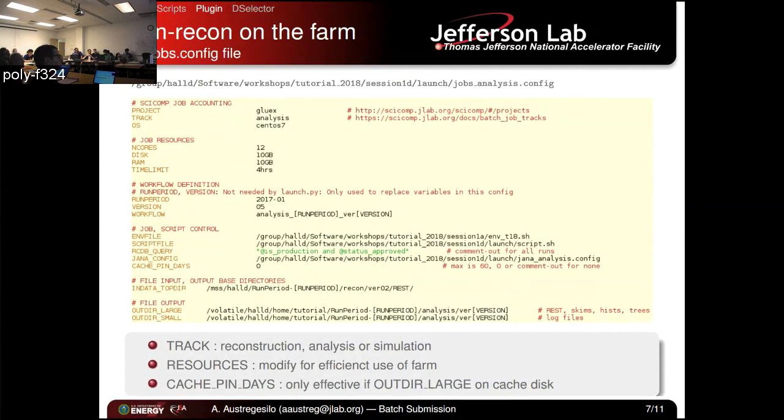There's an RCDB query because you say you want to run these runs, but maybe you don't want to. Not so important. And then, since this is a SimRecon job, you want to specify a JANA analysis config file. Okay, you have an input directory and an output directory.